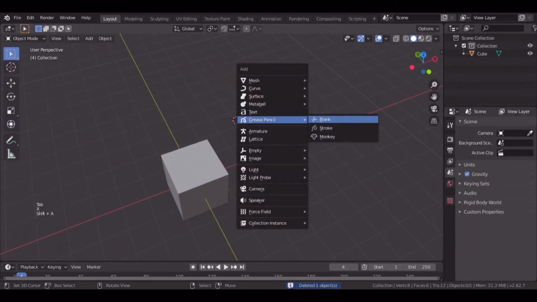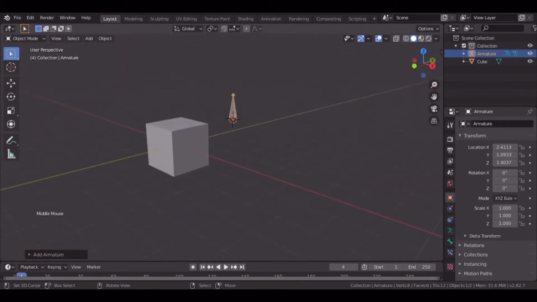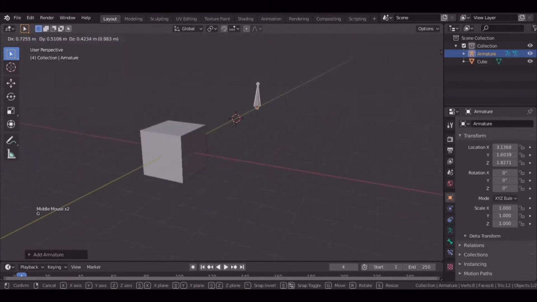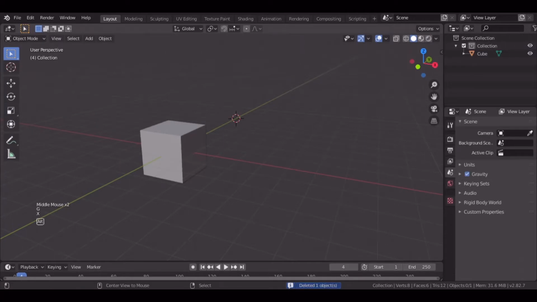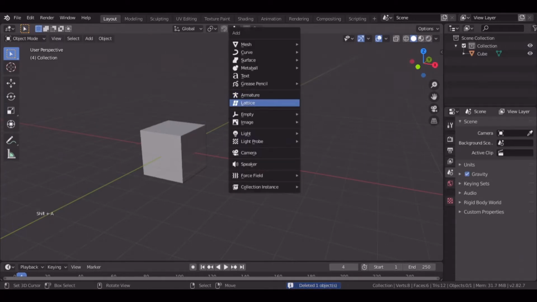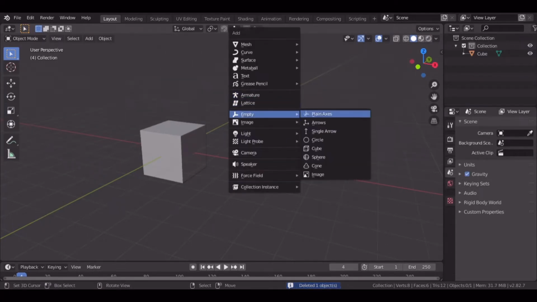Grease pencil. I never touch grease pencil. I don't really know what to do with that. Armature. You use this to rig things. I don't rig, so I don't really know what to do with it. Lattice. Never touched that. Empties. I don't really mess with empties.